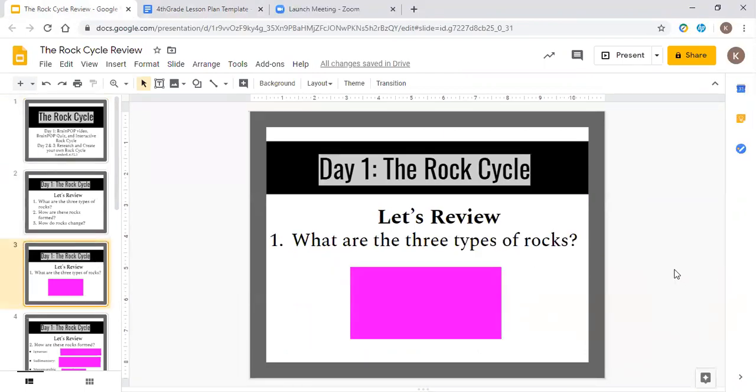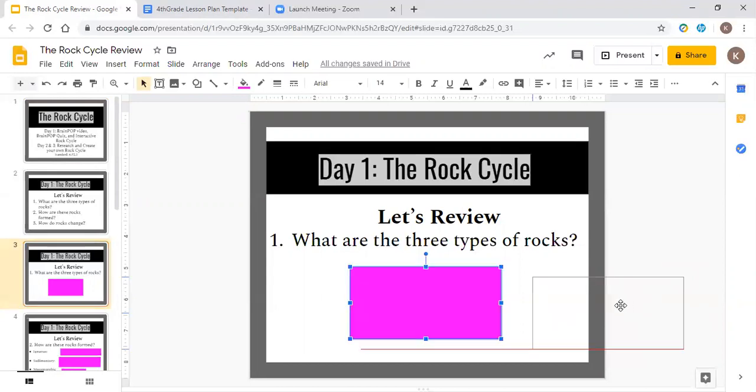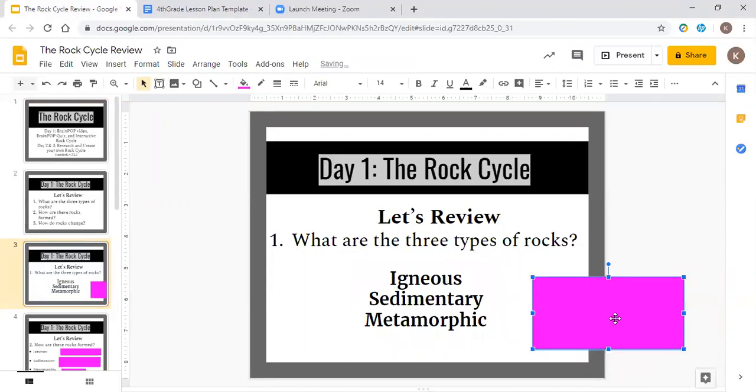What are the 3 types of rocks? Go ahead and take a minute, see if you can answer that question. Hopefully you answered igneous, sedimentary, and metamorphic.